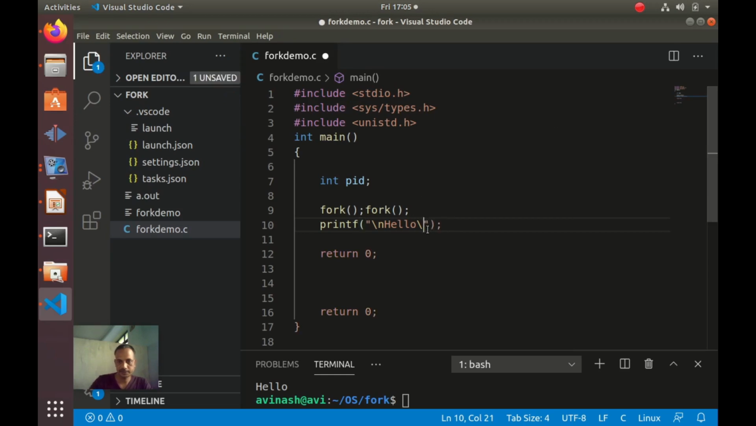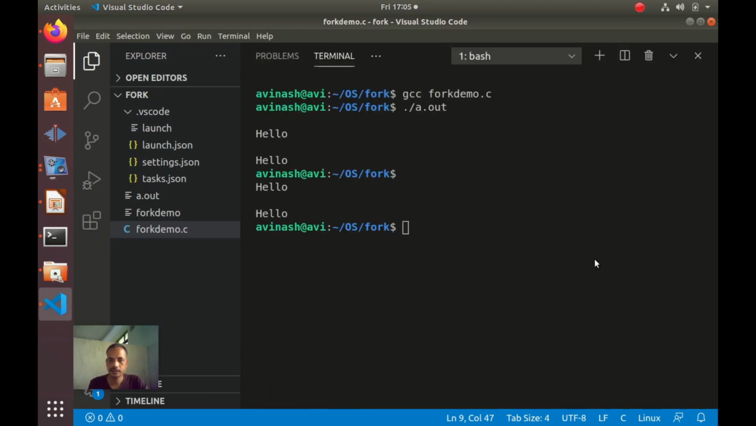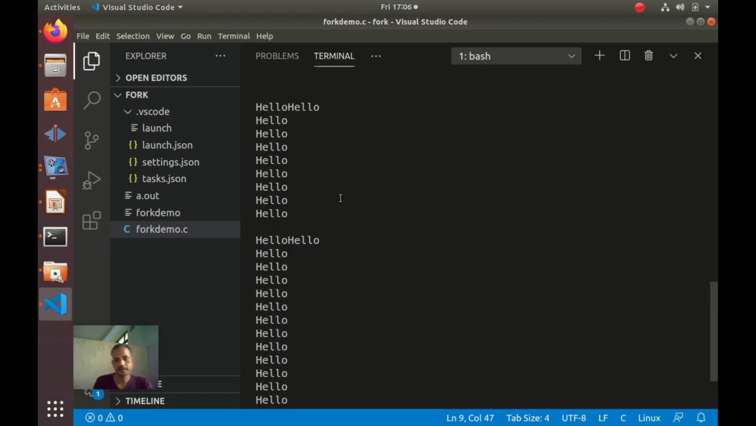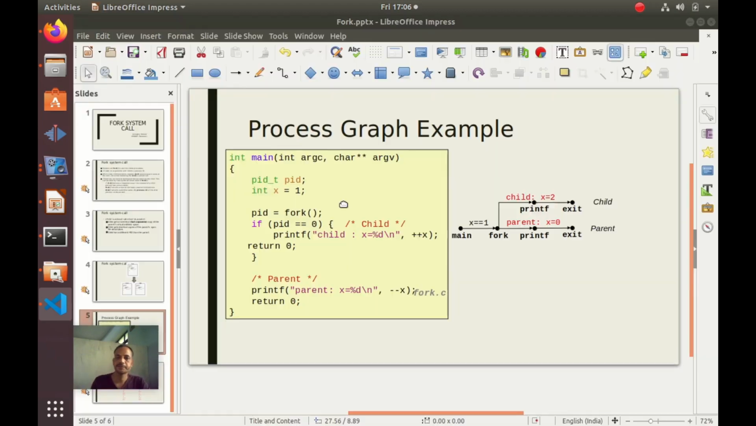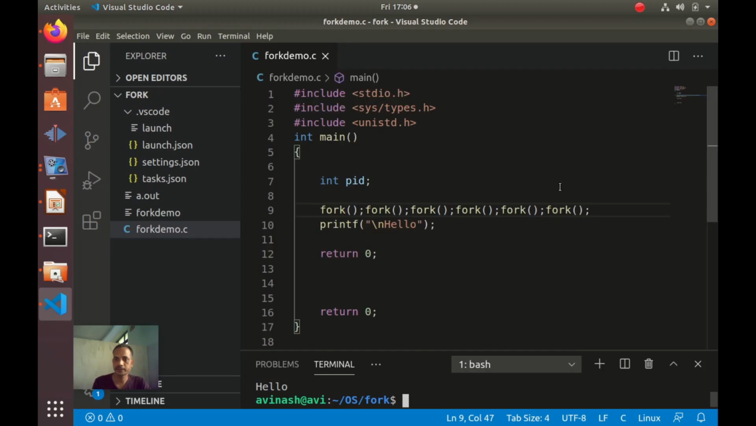Okay, now I will remove the \n from here. How many system calls? 1, 2, 3, 4, 5, 6. So 2 raised to 6 is 64. So it is printed 64 times. It is not required to count. You can blindly believe that, because the formula for the number of times it will be executed is 2 raised to n.